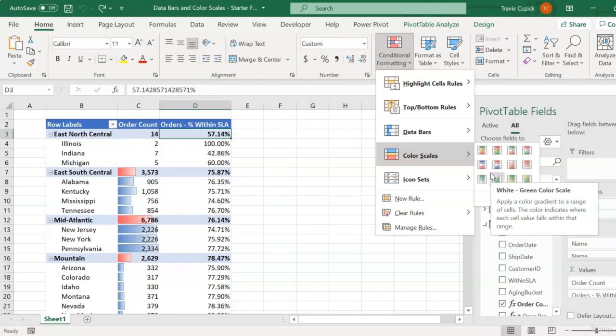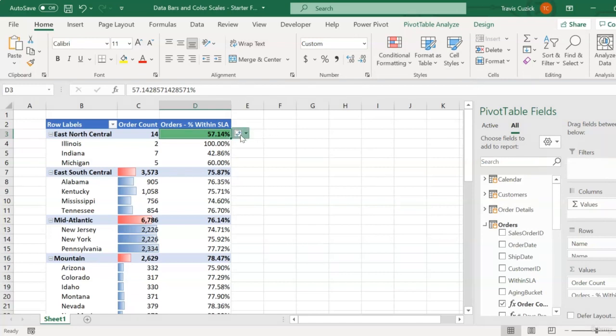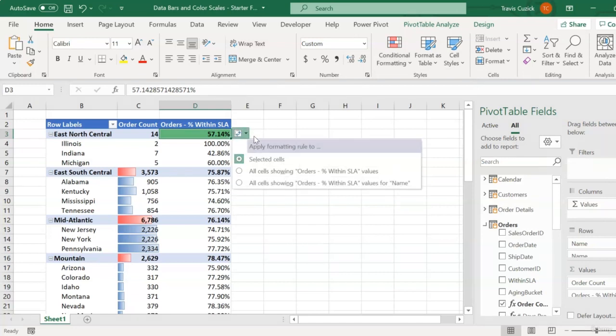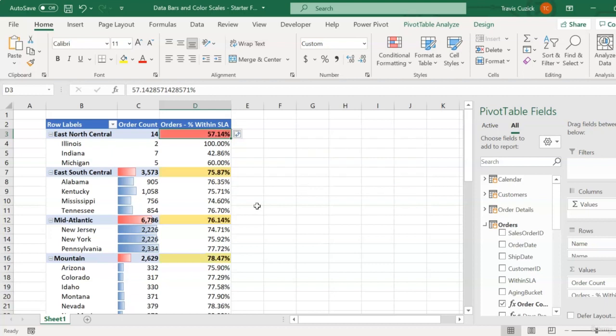Now in the analytics world, quite commonly, warm colors, especially reds, are associated with negative performance, and cool colors, especially greens, are associated with positive performance. So I think I'll select this very first one, and then click this button so we can make sure our conditional formatting rule is applied to all cells at this level of hierarchy in our pivot, that being region, other than the grand total. So I'll say all cells showing orders % within SLA values for name.